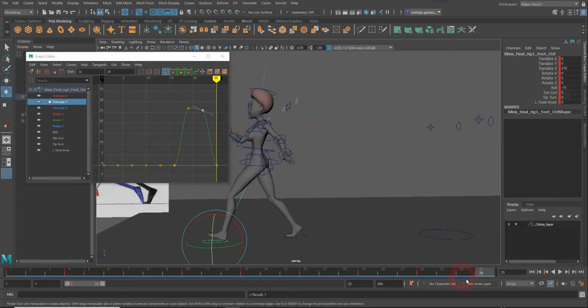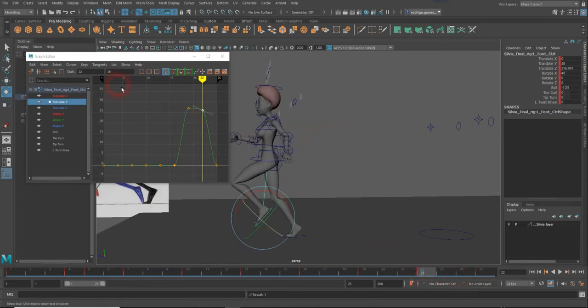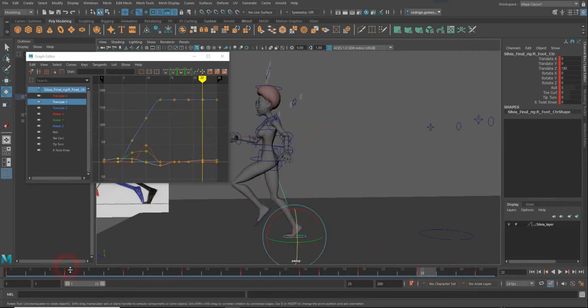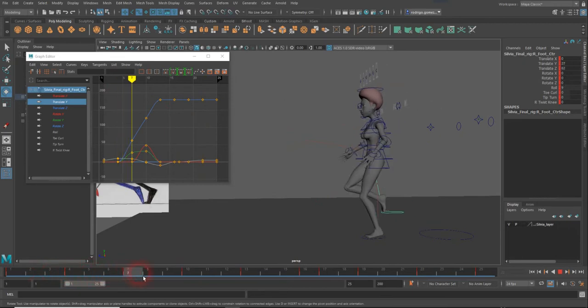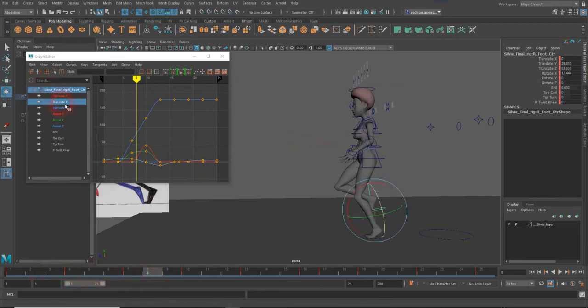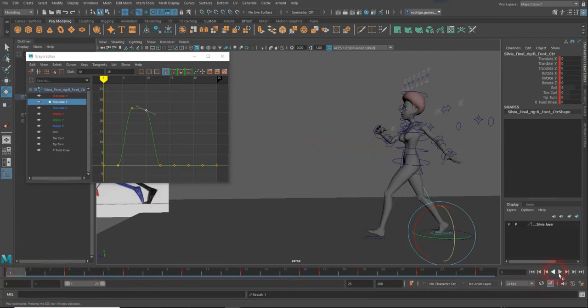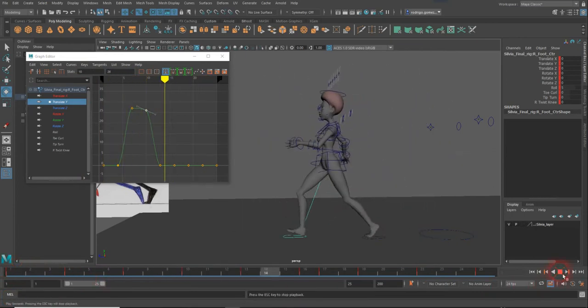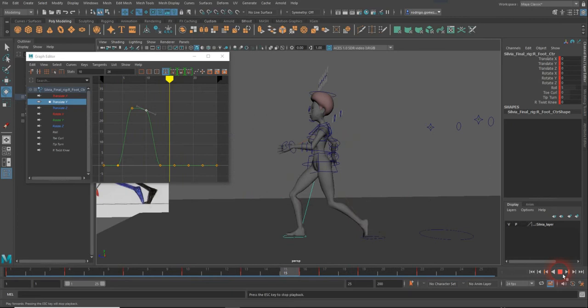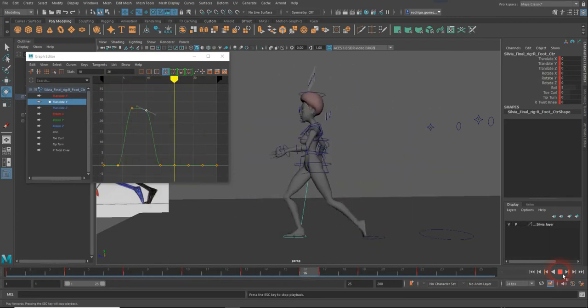So let me do it on the other one. Again, the value went to 26. So let me do the other foot. She goes up, translate Y here, and then this value goes to 26. Oh, not to 26. That was too much. 26. Okay. So if I play her back, she's not as drastically stomping her foot.